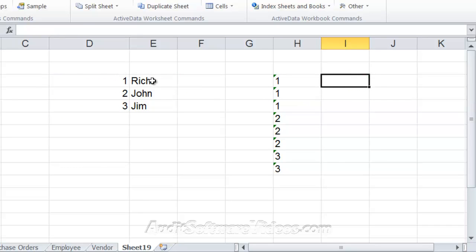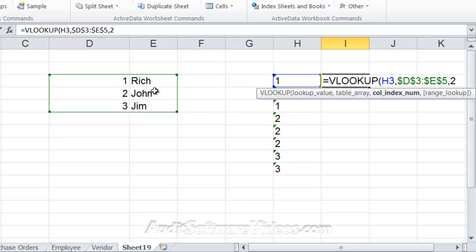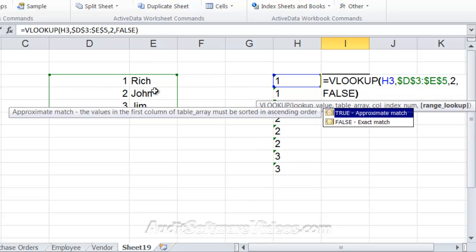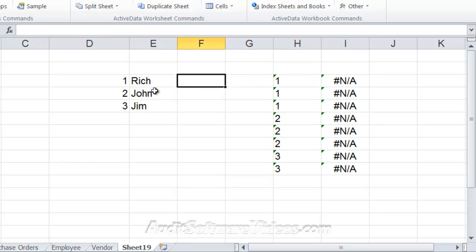I want to go equal VLOOKUP and just select that cell, and then I want to fix these columns over here by hitting the F4 button, which will fix those columns there. I need to put 2 to say the second column in that data I want, and then false. So that will say NA, and that's strange, why are they all NA? Well, that's because over here we have numeric formatted data, and over here I have that apostrophe in front of the 1. And you're constantly getting this type of data from clients or from auditees, and you need to convert that data in order to make it usable.